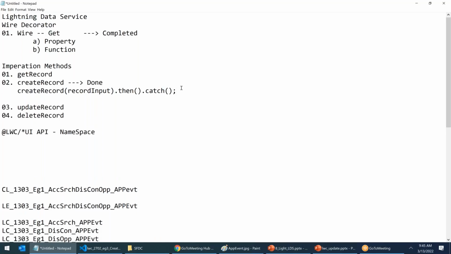In other words, let me copy the command. This you have to remember in Impreation. Remember that. Create record, dot then. Here you say result equals to arrow and you write the program. Here you say error equals to arrow and you then write the program.